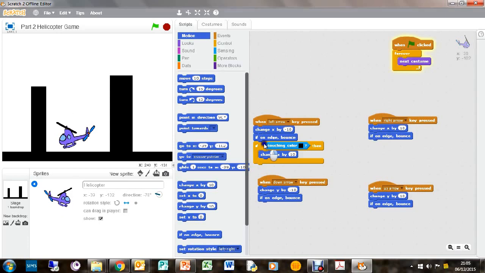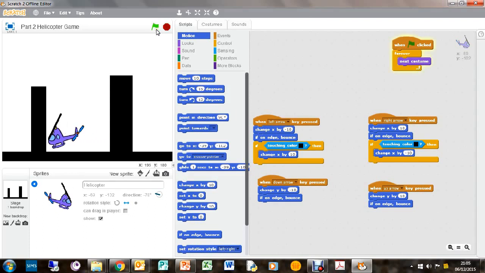So let's just duplicate that. Let's go to the right arrow, pop that on. And actually it's the opposite of that, it's minus 10, not 10. Okay, so that's that one. Let's just stop the code and run it. Yep, that won't go through, it won't go left, and it won't go right. So it stops us.